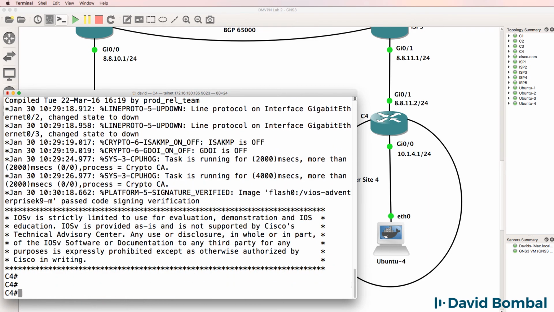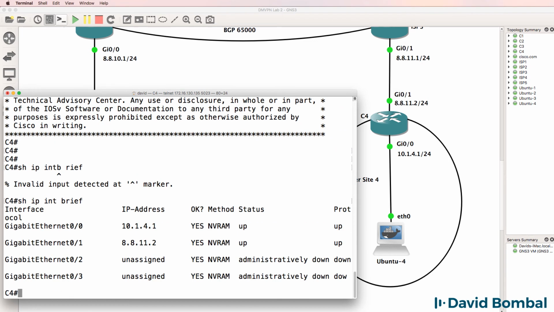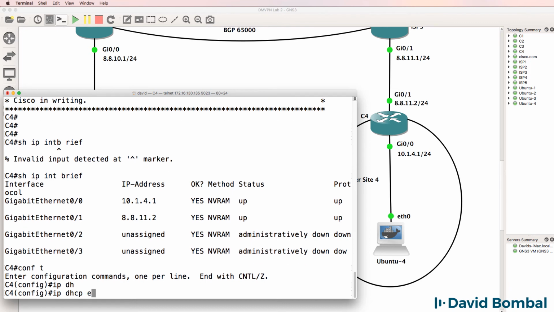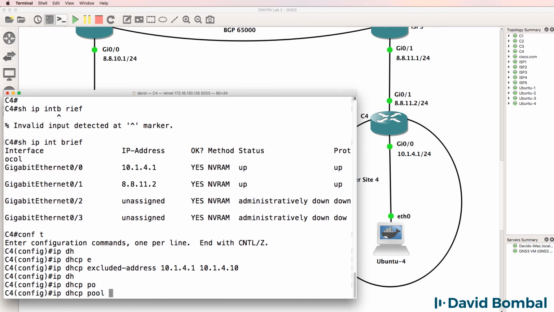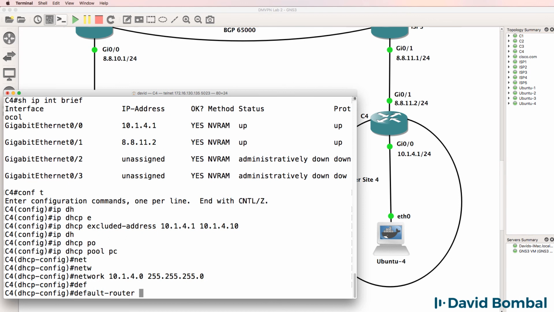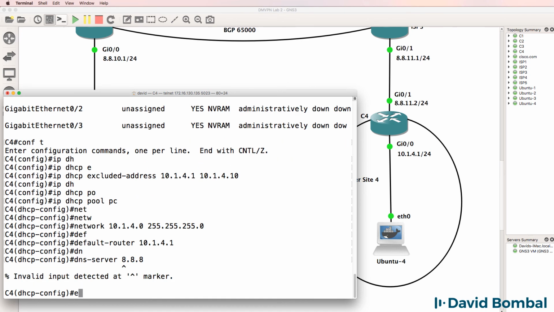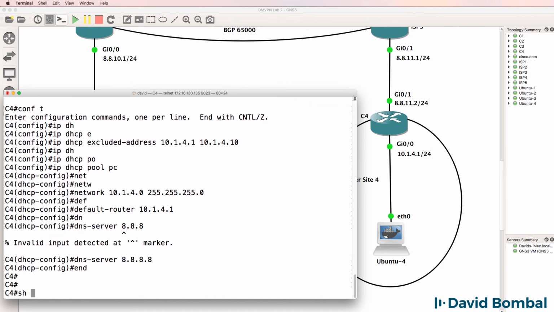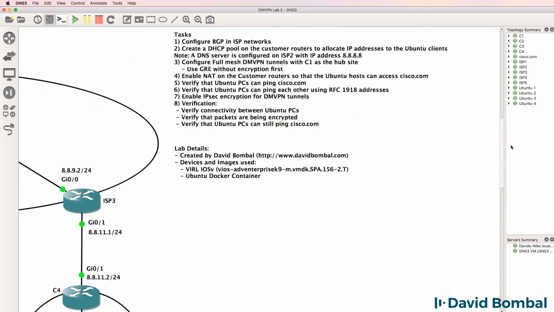Here's customer router 4. Show IP interface brief. IP addresses are configured, so IP DHCP excluded range 10.1.4.1 to 10.1.4.10. IP DHCP pool PC, network will be 10.1.4.0 with the subnet mask. Default router will be 10.1.4.1. DNS server is Google. Show IP DHCP binding. An IP address has been allocated to the client. So we've now configured DHCP pools on the clients.